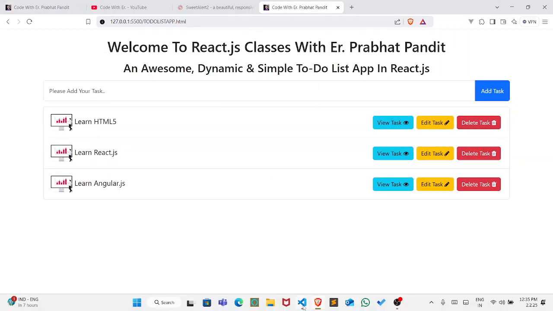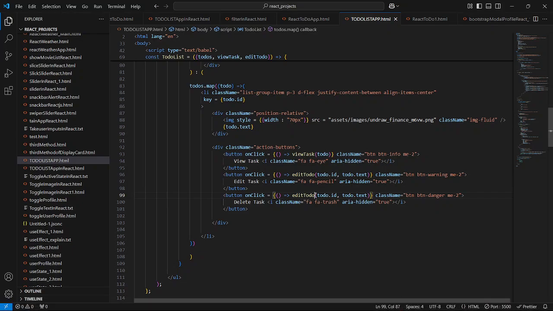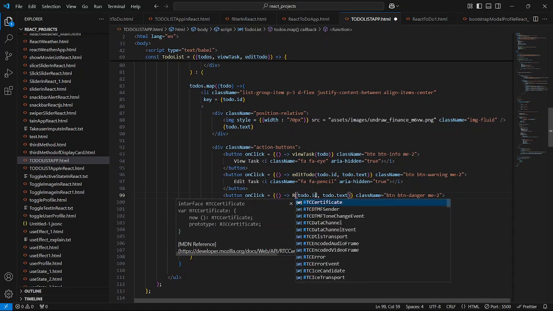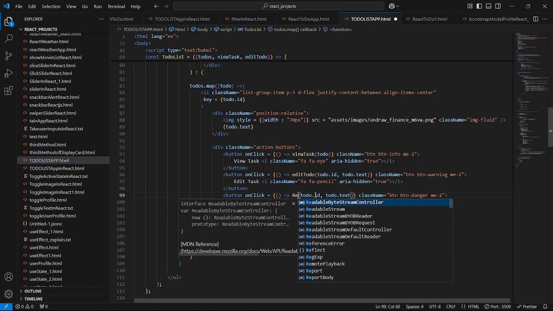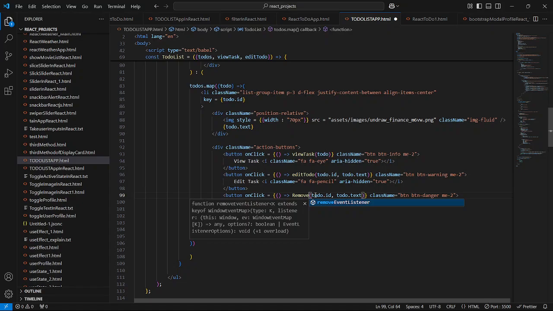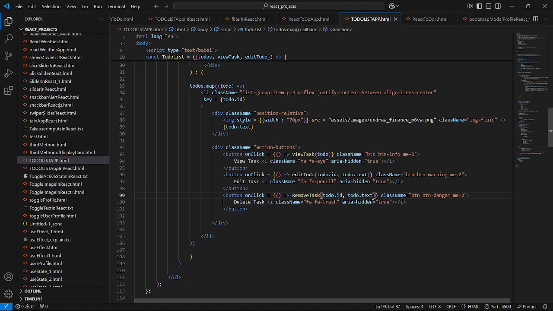So come to the code now, and we will change the method name here. So I'll say here removeTask. Okay, and we will give here only the task ID. Through the ID only we will grab the current task which the user wants to delete. Okay, we will grab the task through the ID only, which the user wants to remove, which the user wants to delete from the to-do list item.